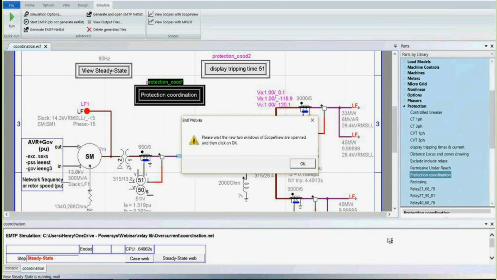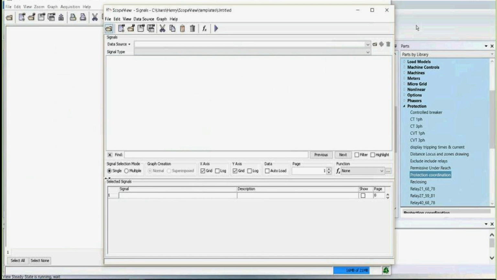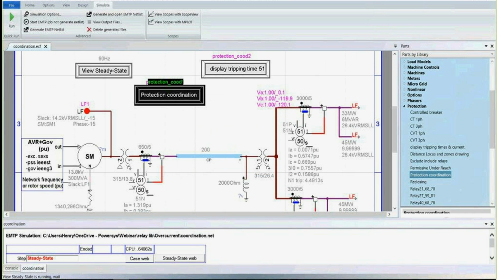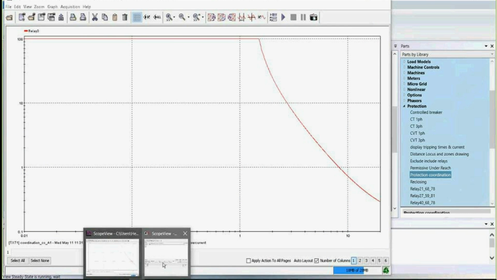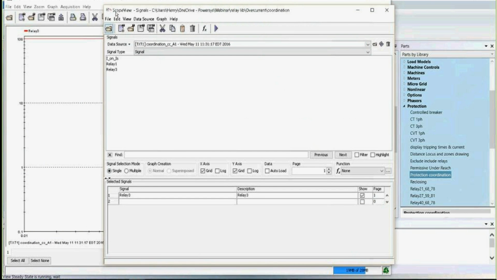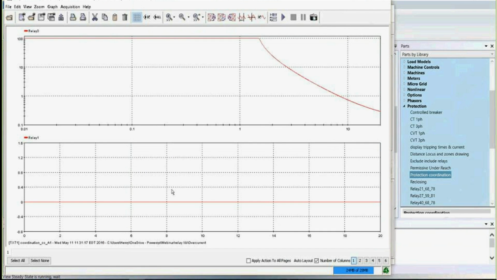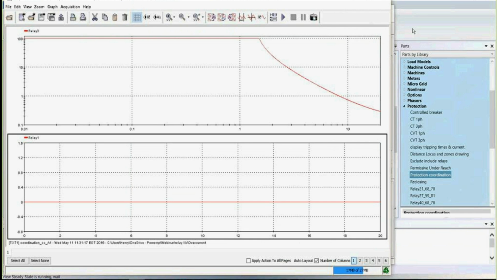Automatically, scope view is opening, so you have to wait. As soon as scope view is open, you click on OK here. Okay, and now you can display the curves. For those of you who are not used to scope view, it's a tool we use to display the results. Usually it opens in two different windows, one where you select the signal, the other one where you display them. Here the signals are the curves. You can see relay 1, relay 2. So I select both. For relay 1, I guess the function wasn't enabled, so that's why it's zero.